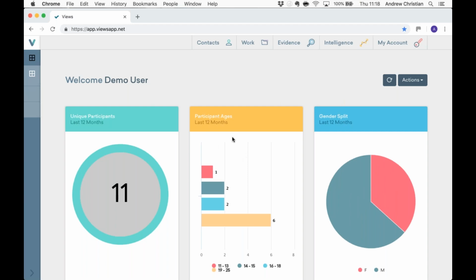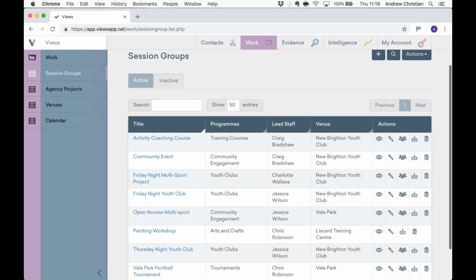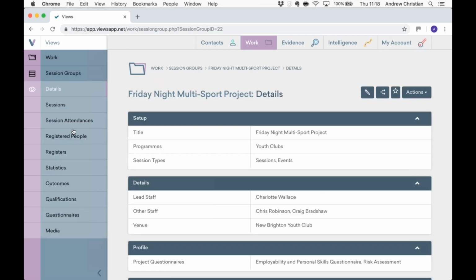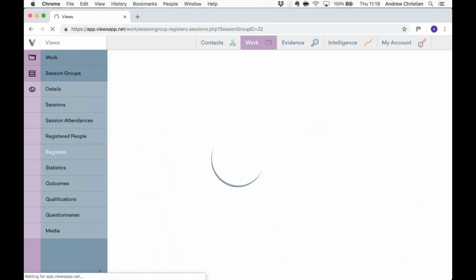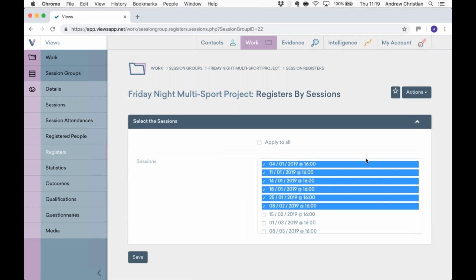Okay, someone said, can we print off a register? Yeah, that's a good point. So if you hover over work, click on session groups, click on a session group. On the left-hand side, you'll see a tab called registers. So if you click on registers, you can then choose which dates you'd like to put on the register just by ticking them. And then click on save, and the system will print out your register for you.